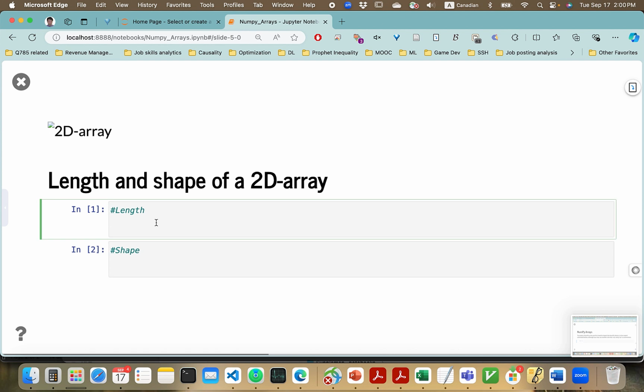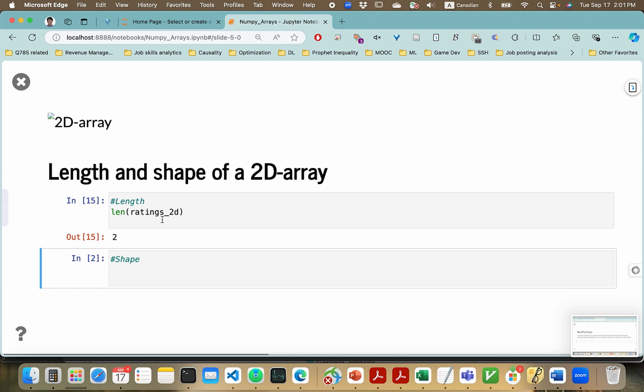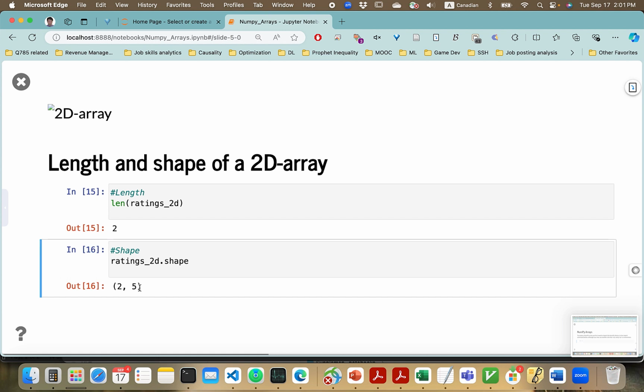Okay, so then we can get the length and shape of the two-dimensional array we just defined. The array we just defined is called ratings 2D. If I apply the length function, we should be able to get the length, which is the number of rows, right? Because we have two elements, each being a one-dimensional array. That means we have the length of the two-dimensional array being 2. Let's do also shape, ratings 2D dot shape. This time we got 2 and 5, right? It means that this two-dimensional array has a shape of 2 by 5, 2 rows and 5 columns.